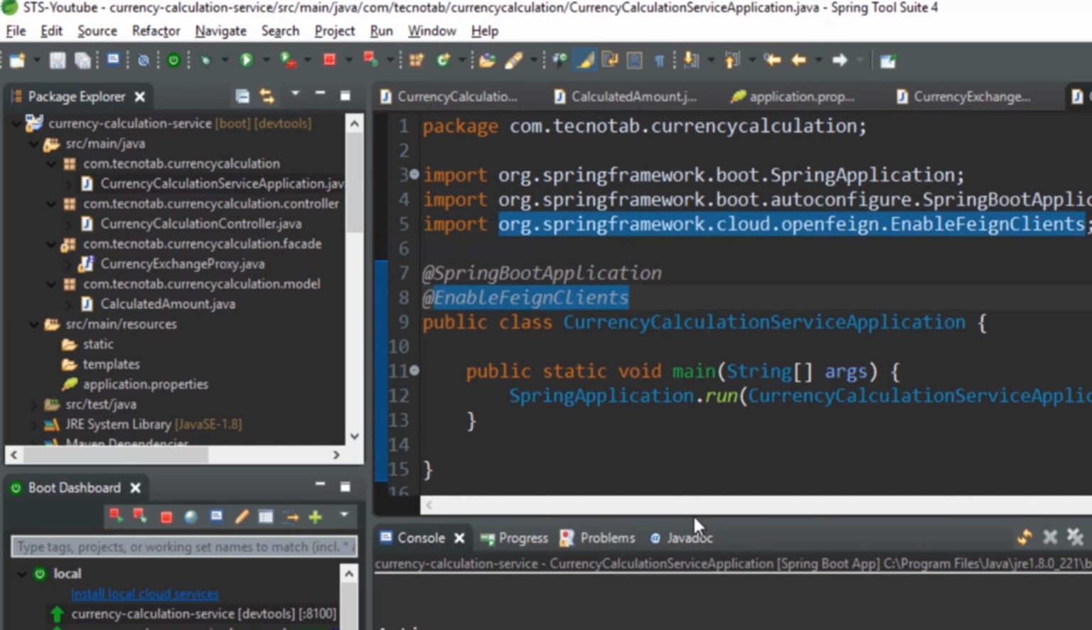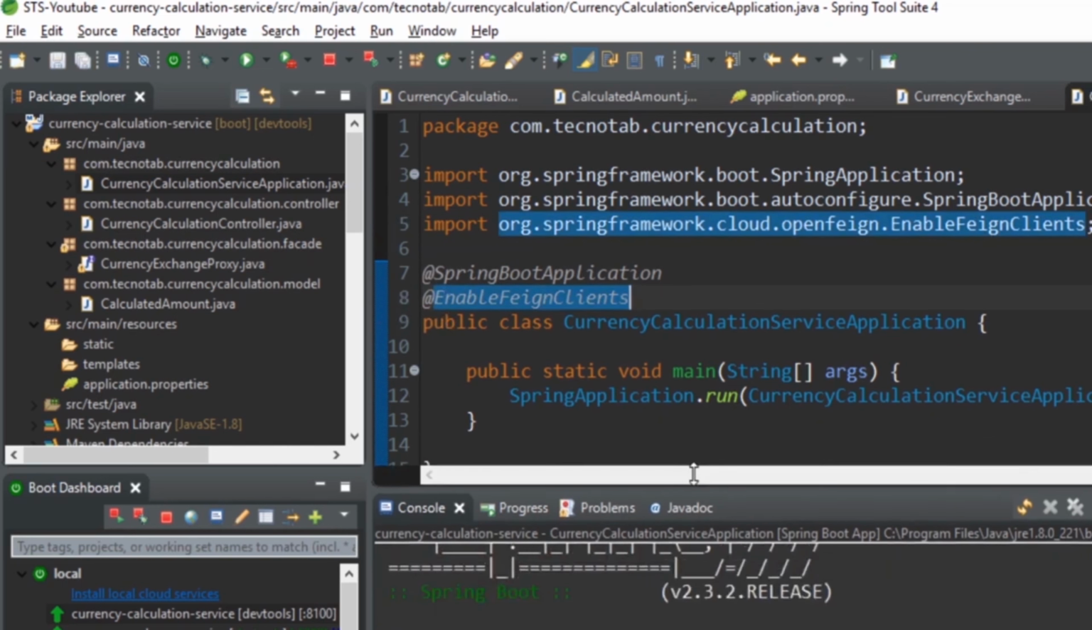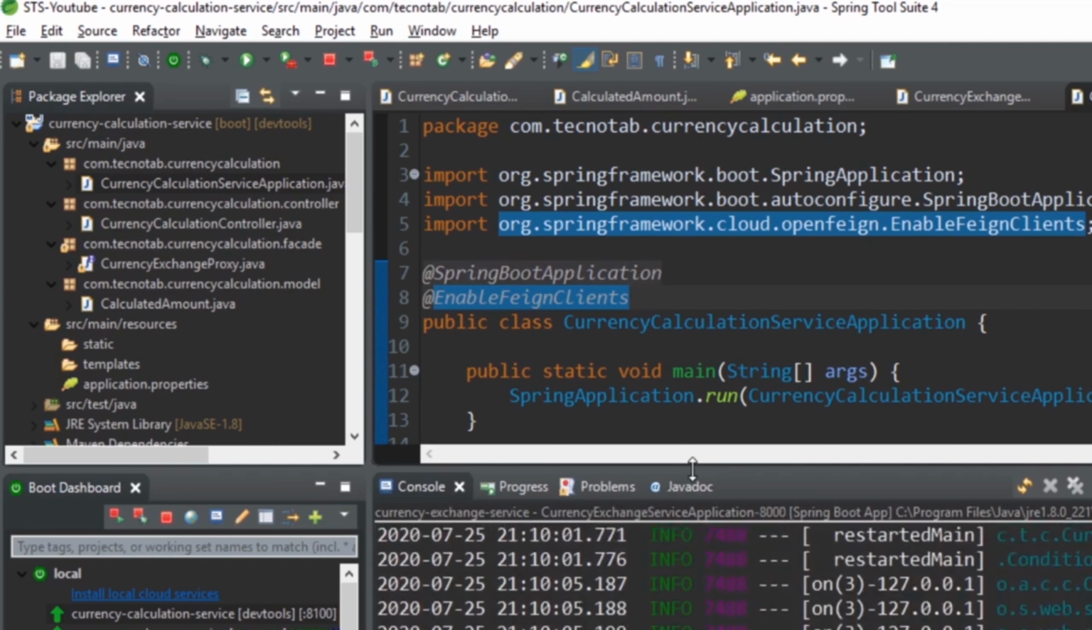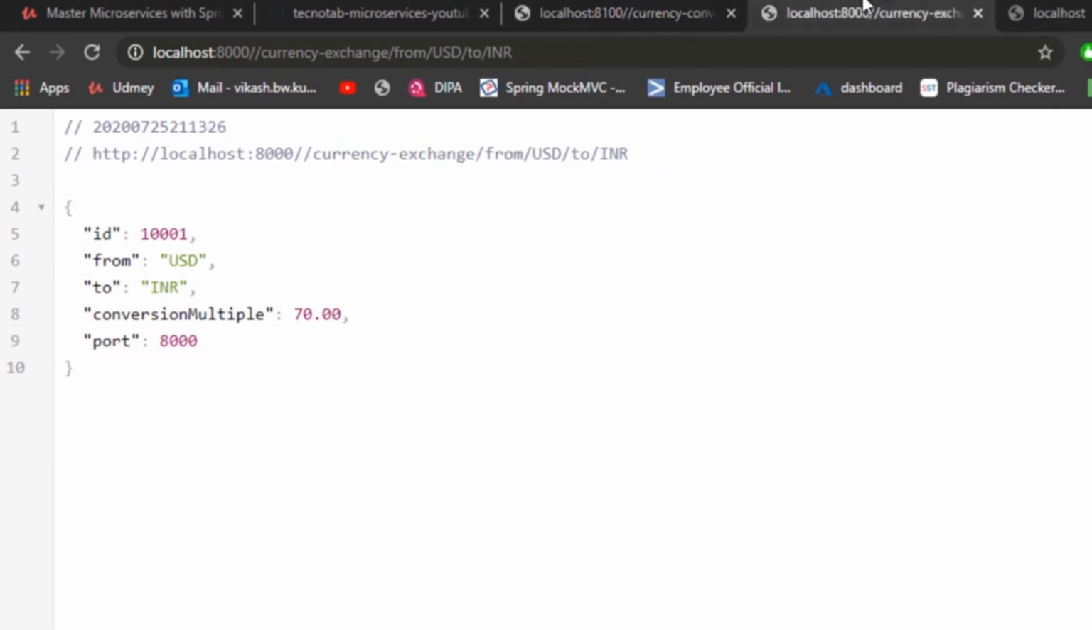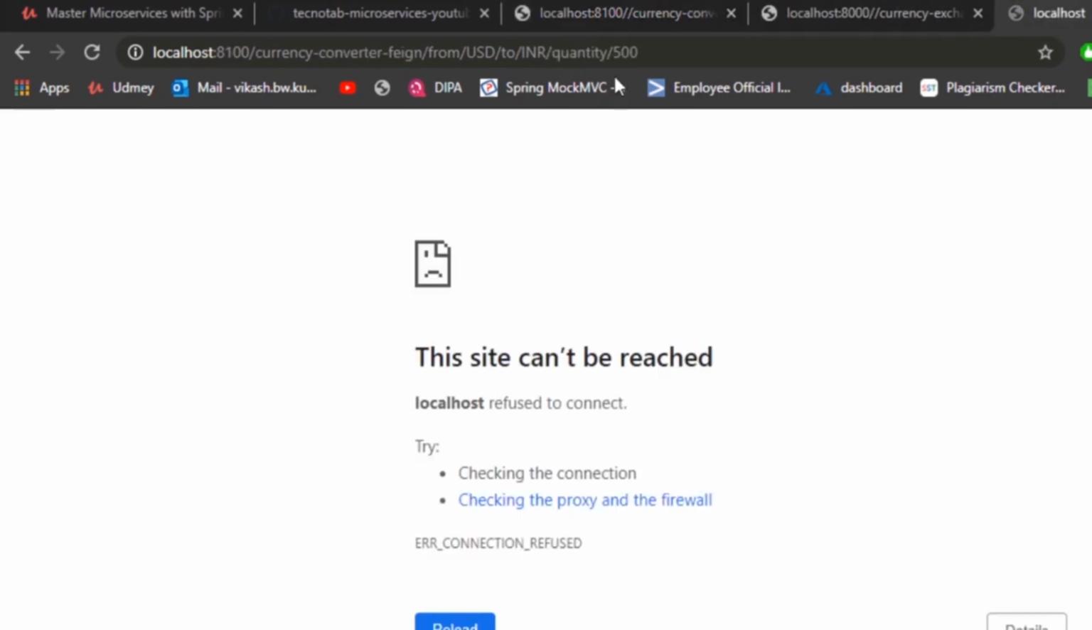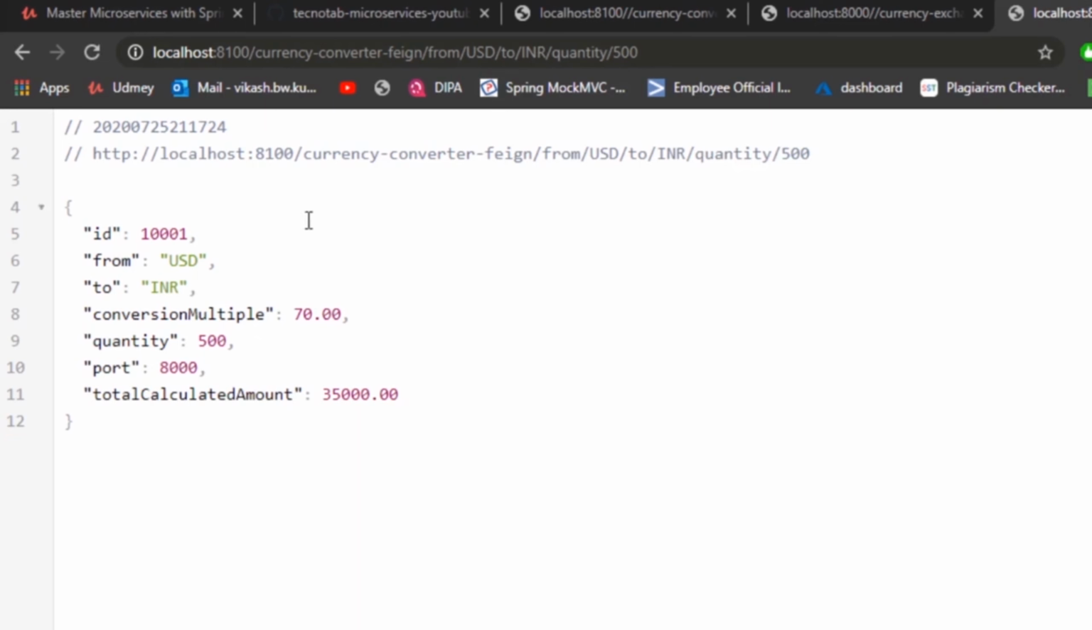and let's wait for the application to pick up the changes. Now the application is started. Let's go to the browser and click on the refresh button, and now you can see that our Feign service is totally working fine. So this is how we connect one microservice with the other microservice.